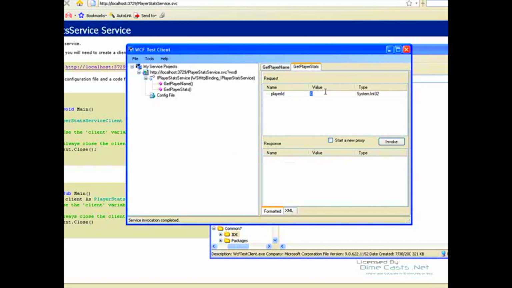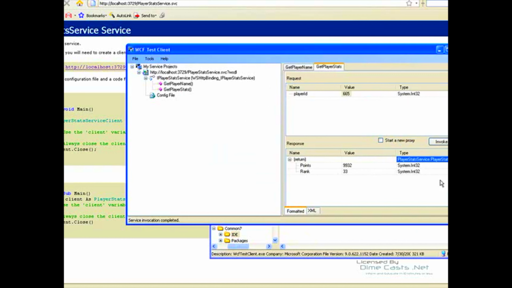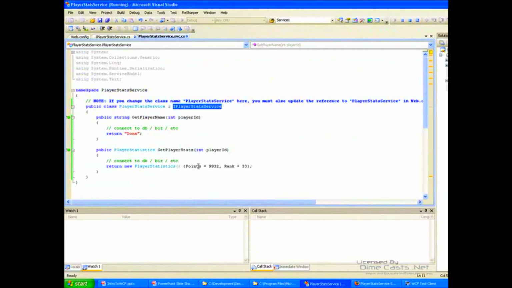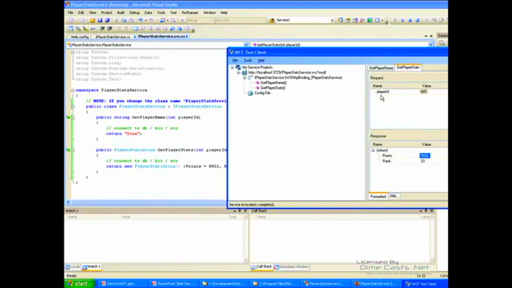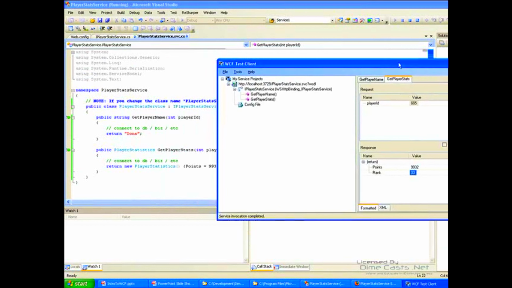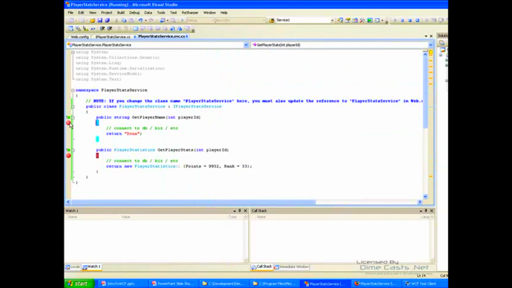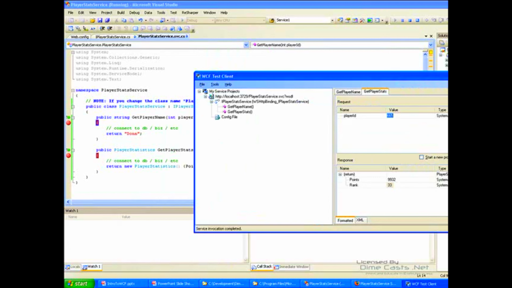Player stats. So let's type in some other values. 665. Again, warning, no problem. It's going to return us a PlayerStatService.PlayerStatistics type with these two values in it. Let's look at our code again. There's the values, 9932 and 33. 9932 and 33. Set some breakpoints here just so you can see that it's actually going into the service and not mocking anything out.